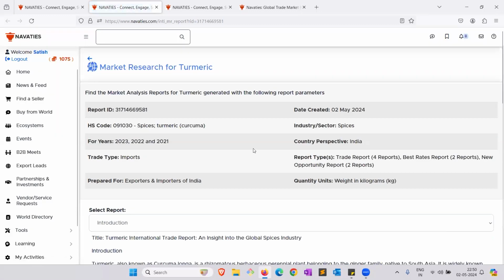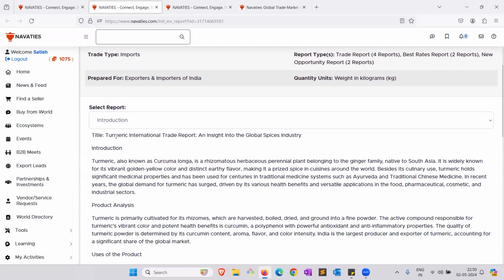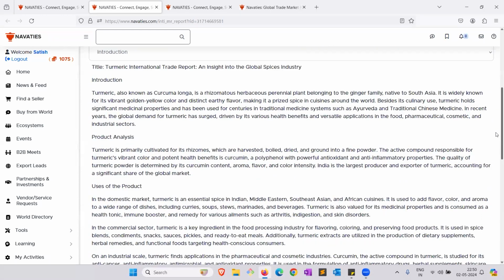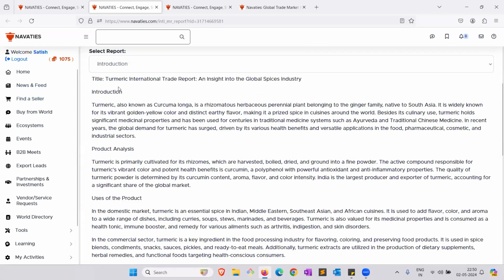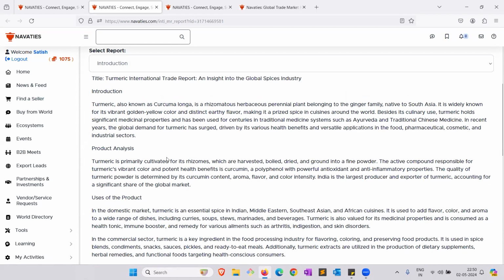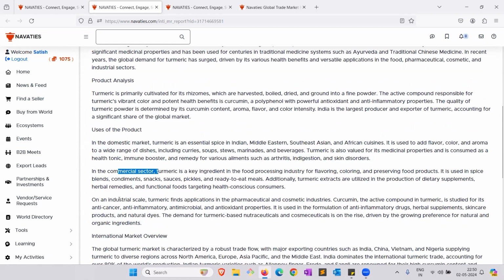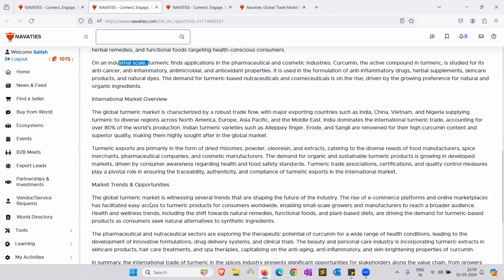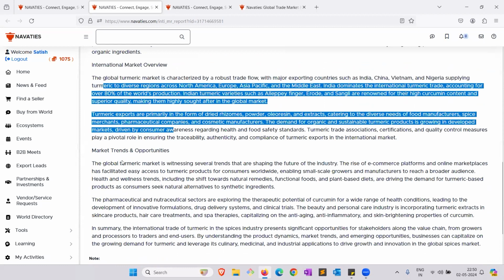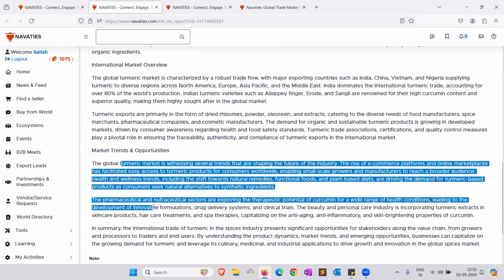Now you see that for turmeric, I've got a better insight of it. You can see the base report has been written. It says introduction to turmeric, the product analysis about turmeric, where all the turmeric is being used, domestic market, commercial market, or even the industrial requirement. It also tells you about the international market overview, basic market trends and opportunities for your turmeric product.